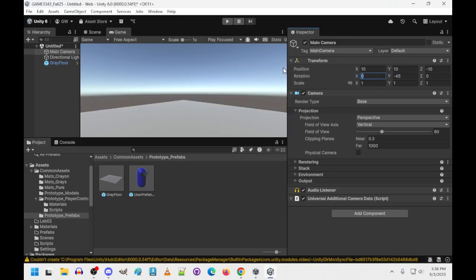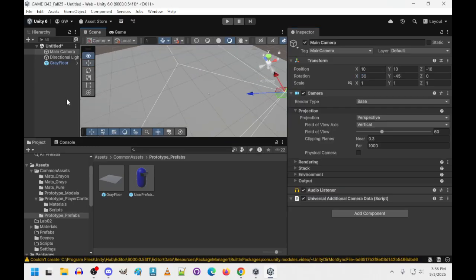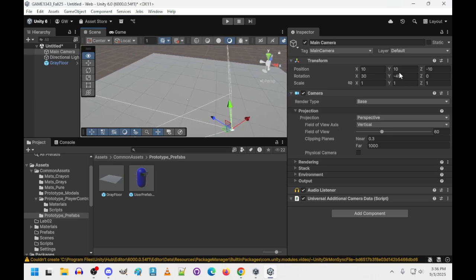And I need to go 45, 30. There we go. So I'm just putting my camera in a position where I can be like, hey, I can see things. We will probably jump back to our scene view a lot.